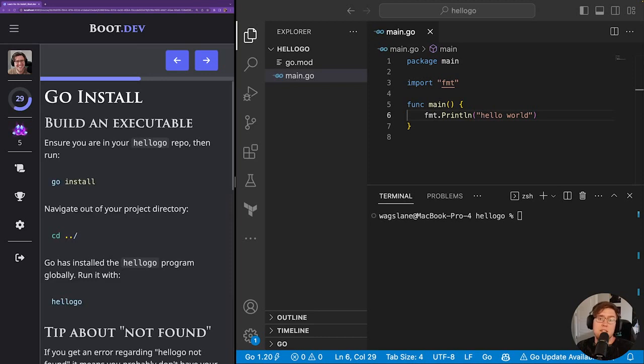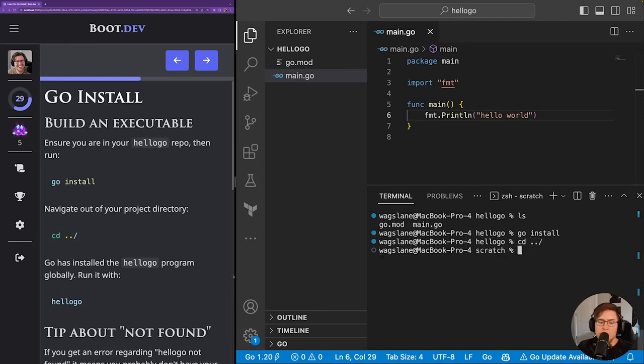The next command in the Go toolchain that we're going to talk about is go install. Now, to be honest, I don't use it a ton, but I still think it's important to understand because you'll see it around. Okay, so ensure you're in your Hello Go repo, then run go install. So I'm here in the Hello Go directory, and we run go install. And next we navigate out of our project directory. So I'm going to go up one level.